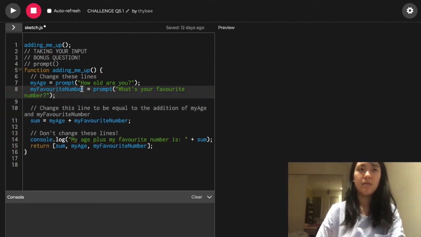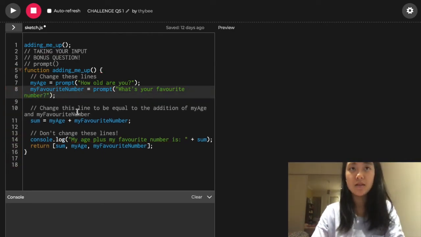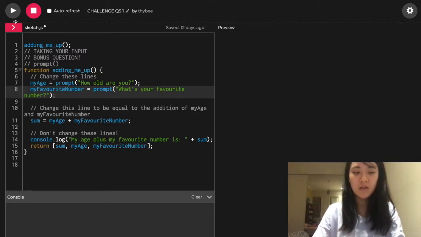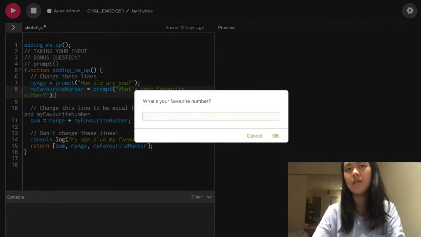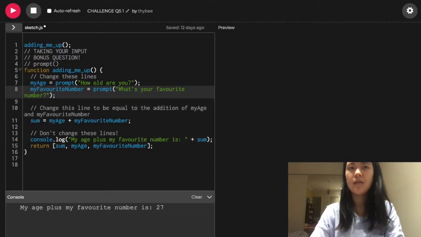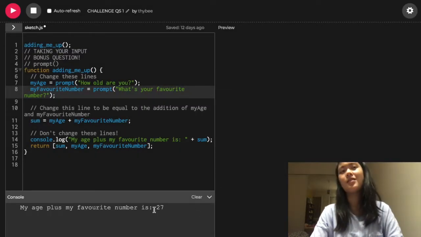I've kept the rest of the answer the same as our solution for adding me up, and we're going to hit play. So I'm going to say I'm 2 years old, and my favorite number is 7, so that should give us 9 if we added them together. But it's given us 27. We wrote 2 and 7 and it gave us 27.